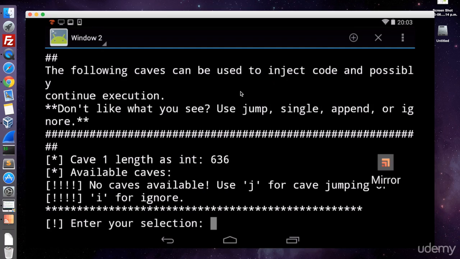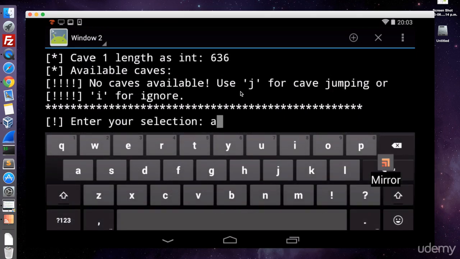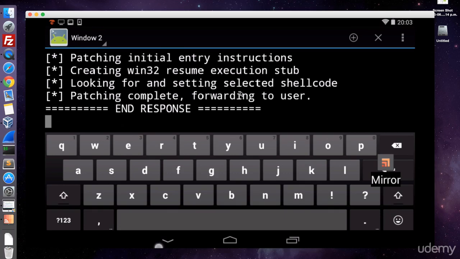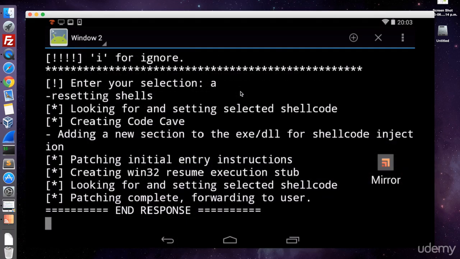Now, in this particular exe, we don't have a free cave that is big enough for our backdoor or our payload. So we have two options. We can use jumping, so it's going to use smaller gaps and divide the payload into small parts, or we can just append it, or add it, to the end of the file. So I'm going to choose A to append, and it's going to inject the backdoor. As you can see, it's patching the backdoor into the executable, and it's offering it to the person now.